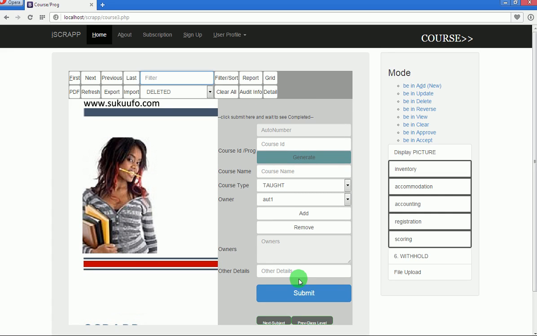Okay, so this is where I'm going to create all the courses that are being offered in the school. So let's assume there's a course called Computer Science. So I'm going to create the course ID as CS. Then under course name, I type the full name, which is Computer Science. Now course type, is it taught or research? So let me maintain the default value as taught.